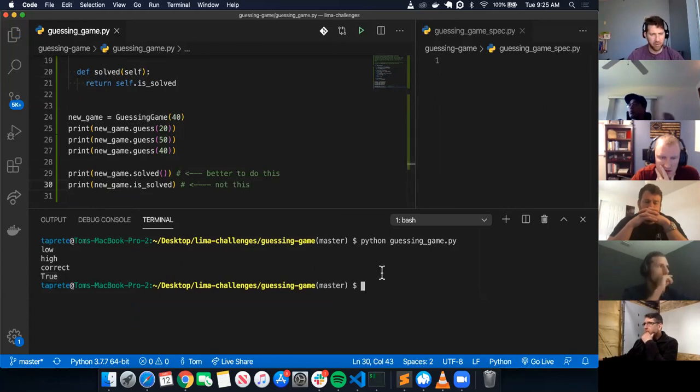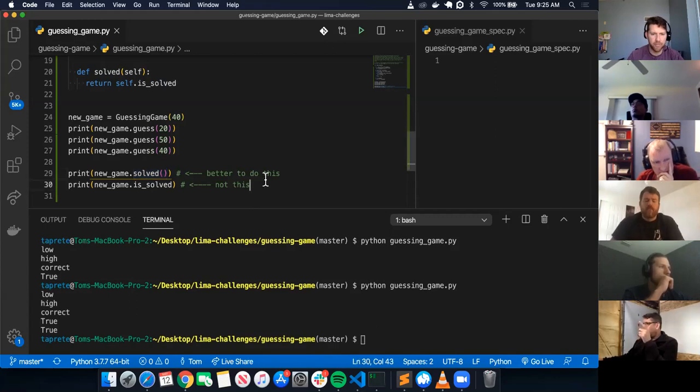Even though they give you the same answer, in the future, solve might have some additional logic in it at some point, depending on what type of game you're playing. So if I understand correctly, the Pythonic way to mark that as private is, is solved would have a leading underscore. Is that correct?